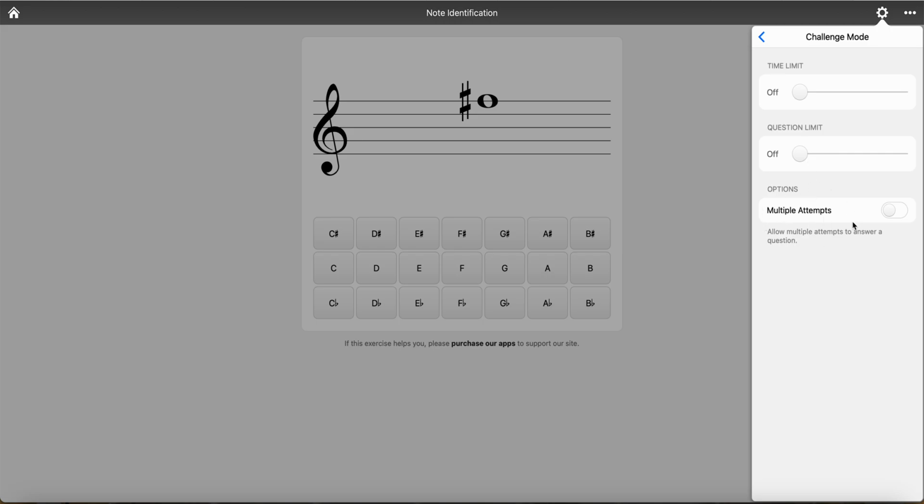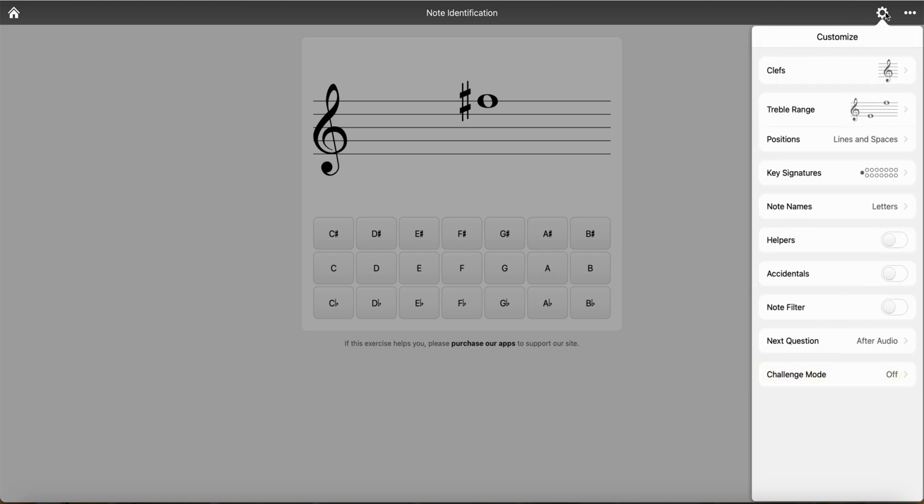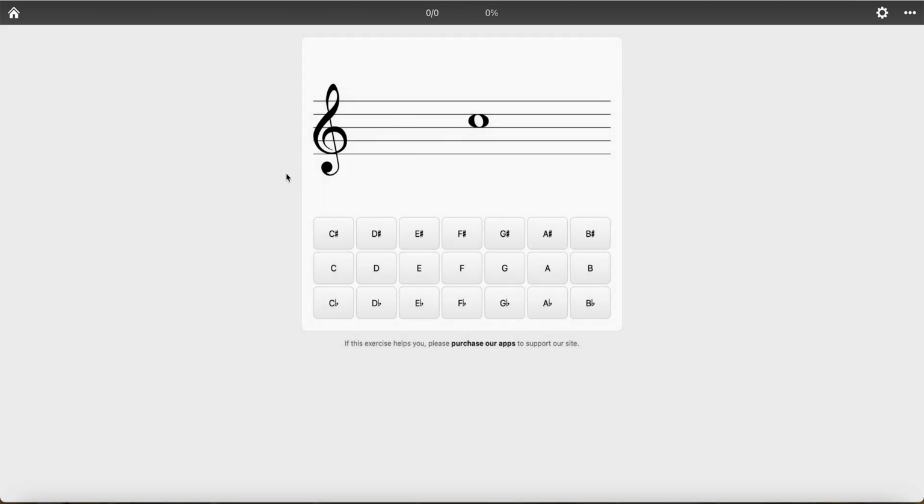And then there is this option here for multiple attempts. So if you don't get it right the first time, it will not move on until you have correctly answered the question. I'm going to leave that off for now. And let's just go through here. When I click on the gear icon, it's going to reset the exercise. And let's answer a few.